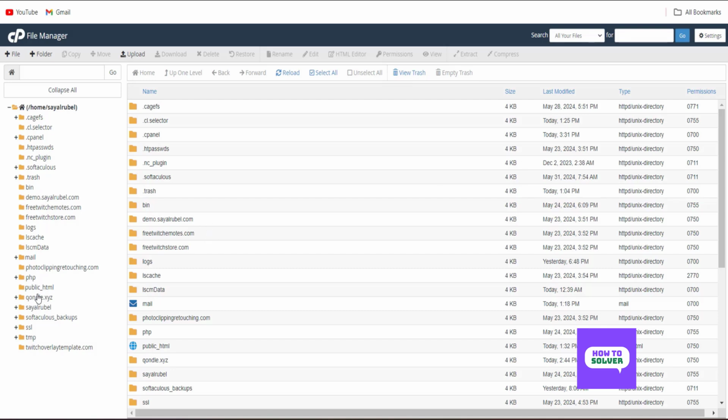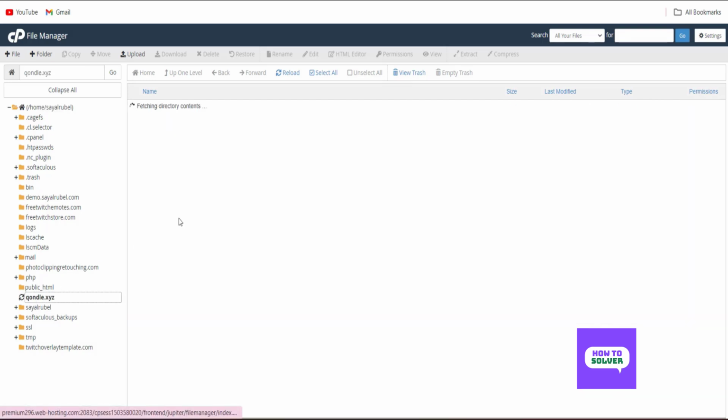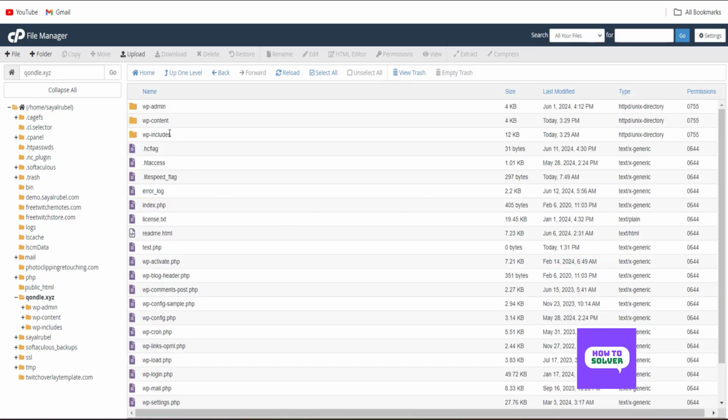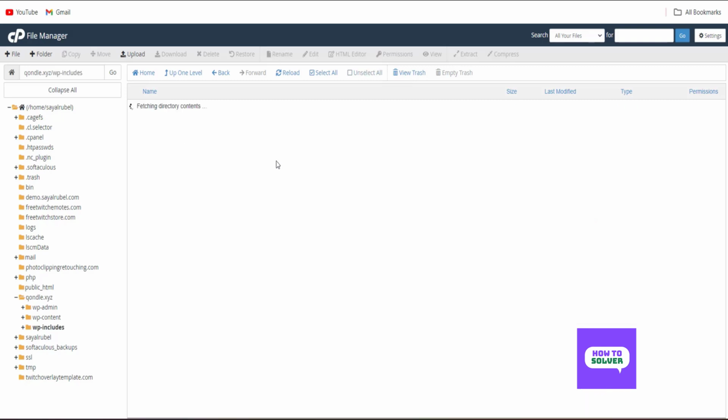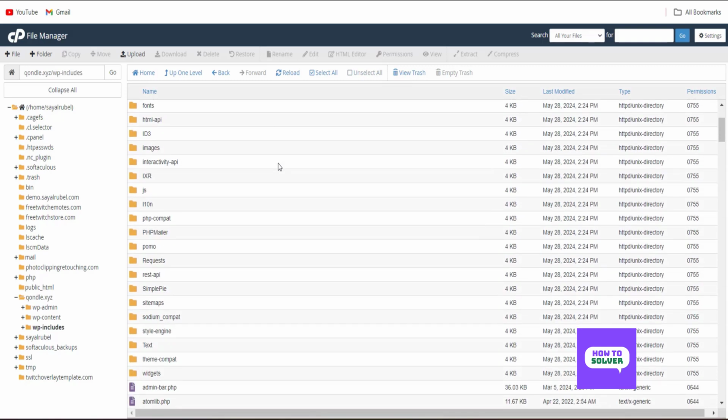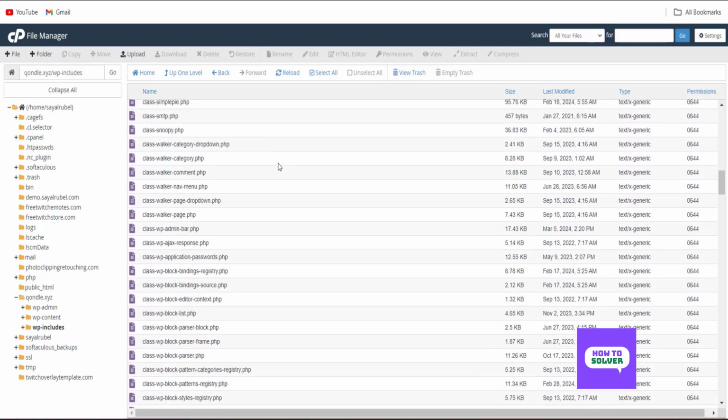Now go to your website folder. Here you will find wp-includes. Click on it. Here scroll down and search version.php.